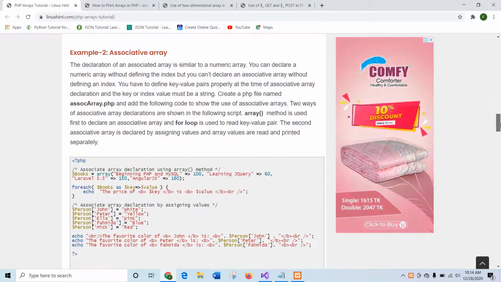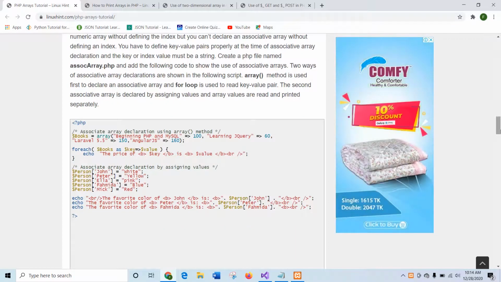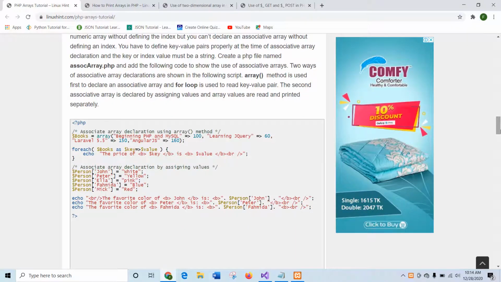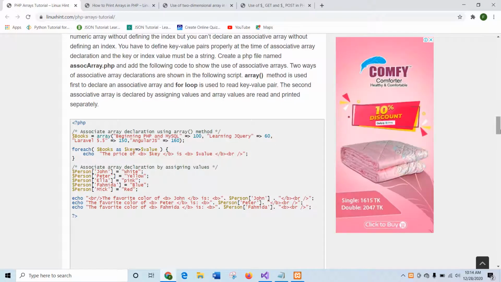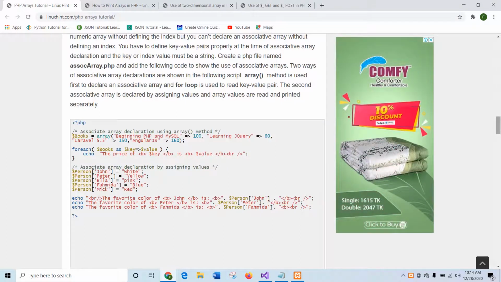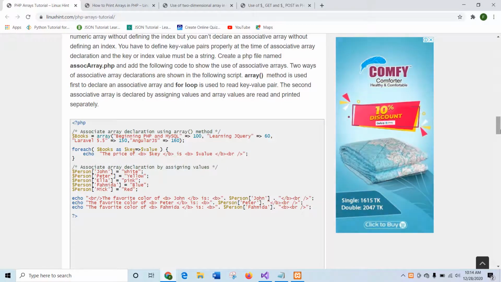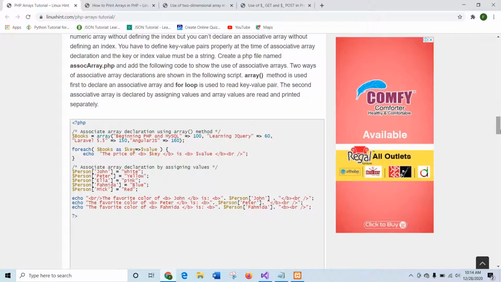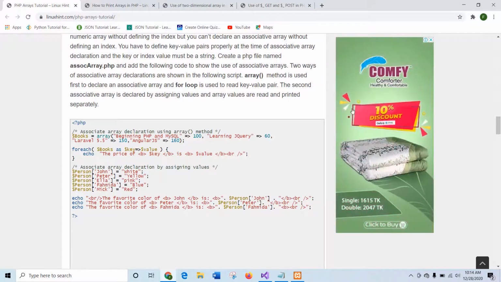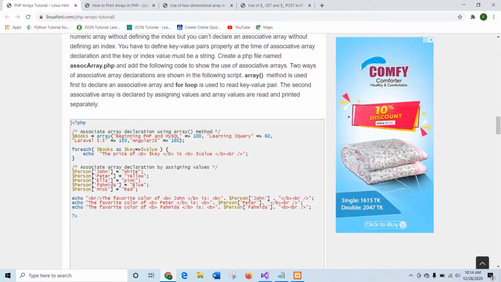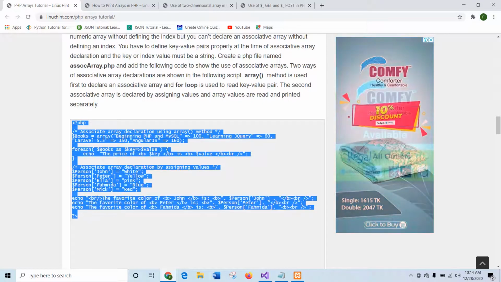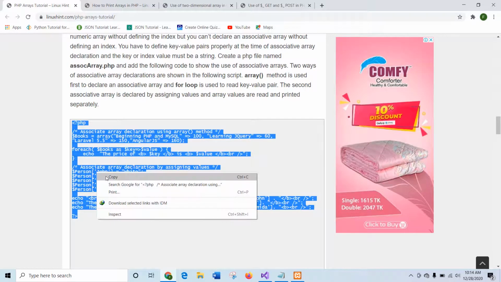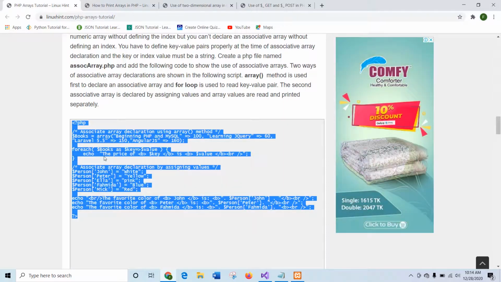Now I will go for the next example of this tutorial, that is declaring associative array. What is associative array? An associative array is when the array contains both key and value, and the key can be any string, then that type of array is called associative array. Now I will show you the declaration of associative array and how you can read the values and keys of this array by using this script.